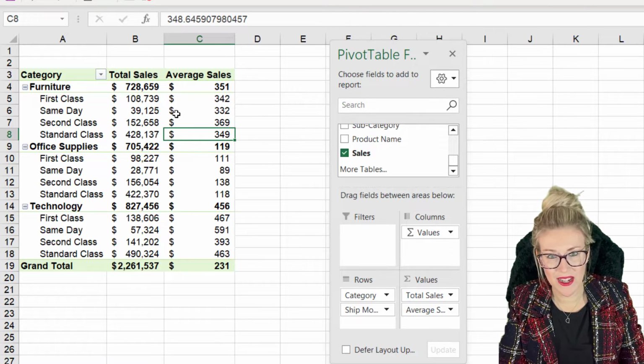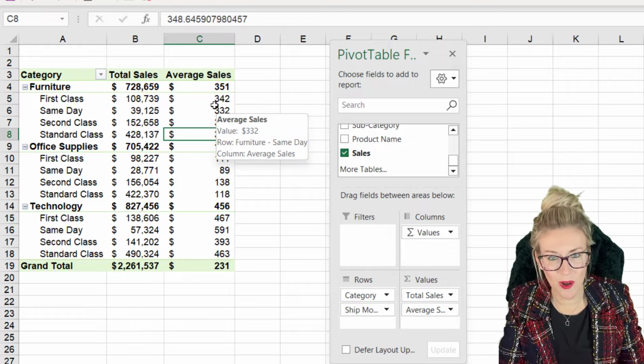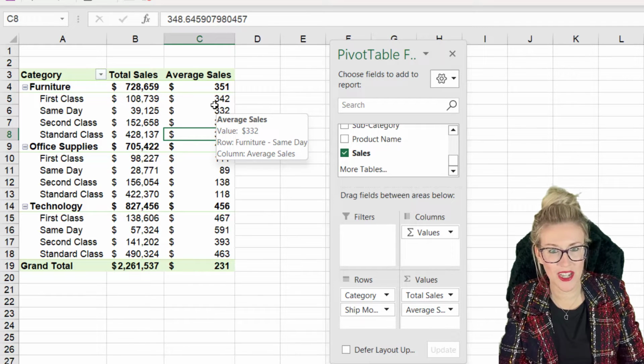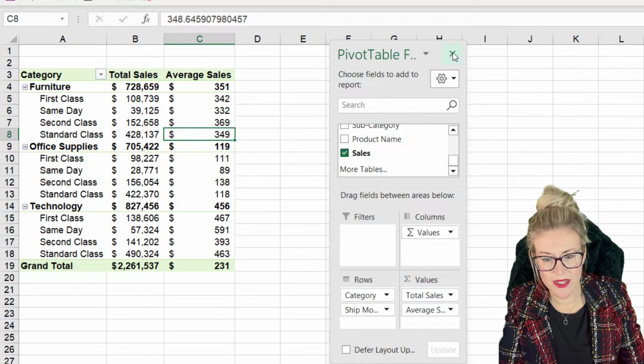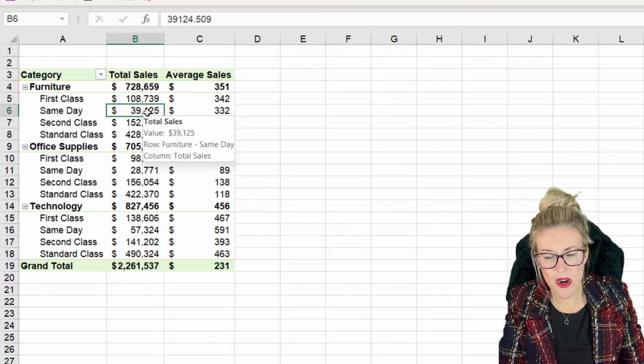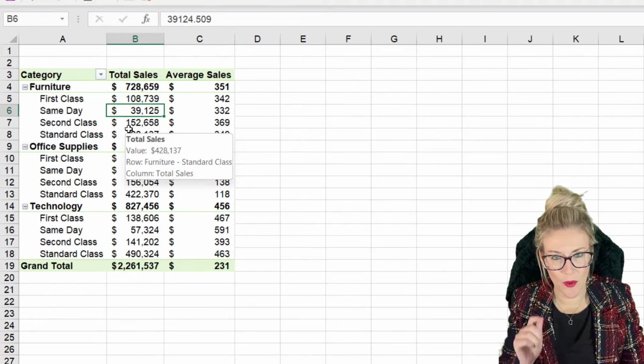So we can effectively add information to our pivot table that doesn't actually exist as a column in the pivot table simply by changing how we're summarizing items. So that's pretty cool. Now I'm going to close down these fields for a second. What else could I do with this pivot table? Well, I could add in my own groups.